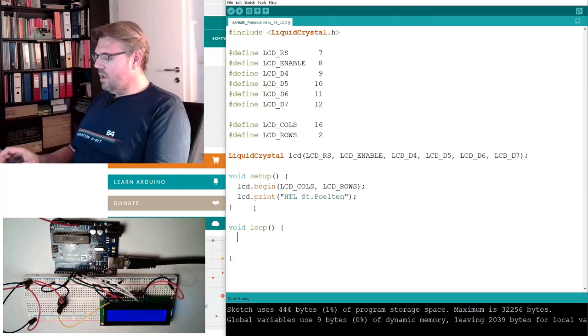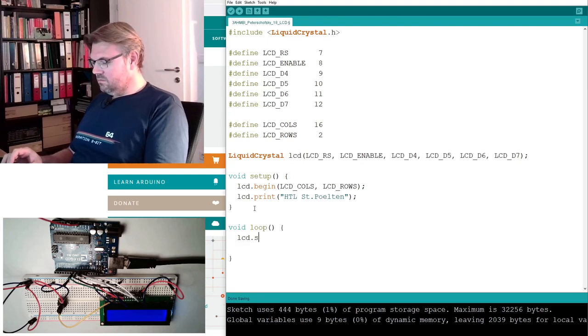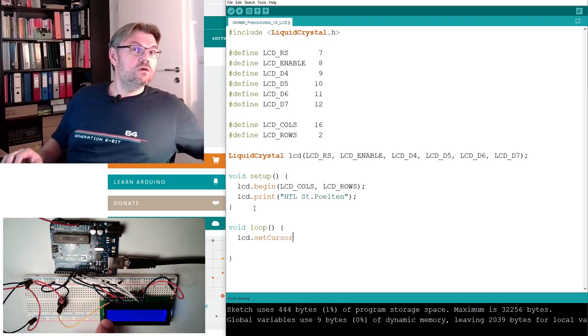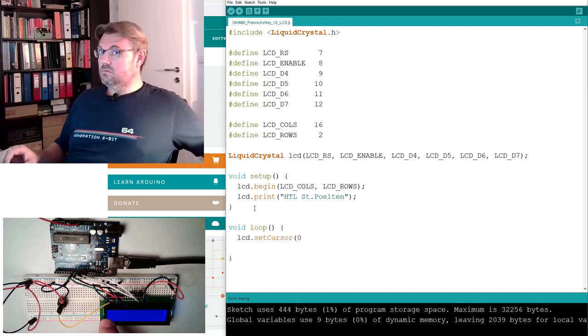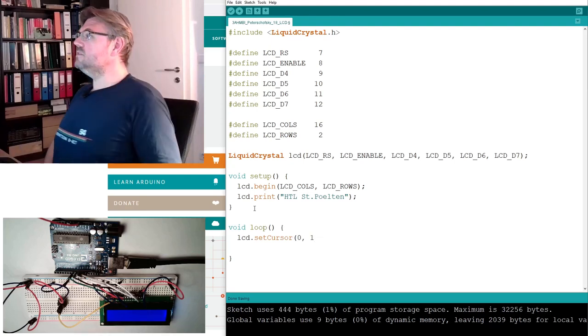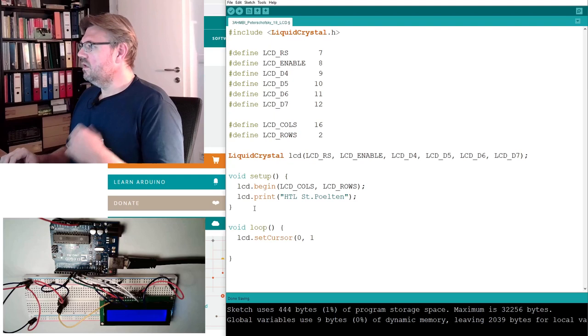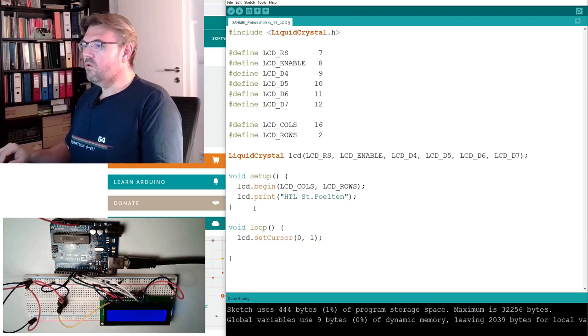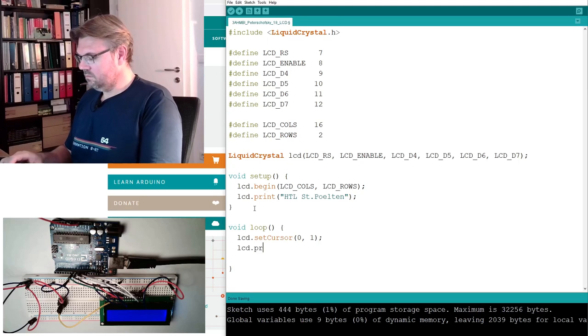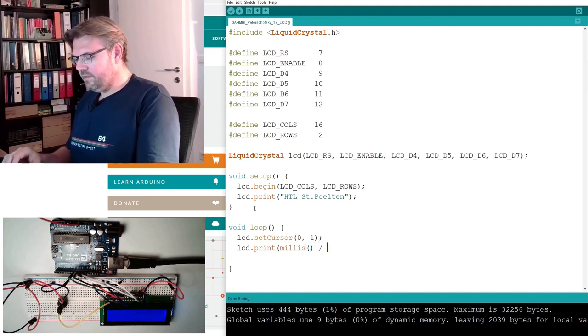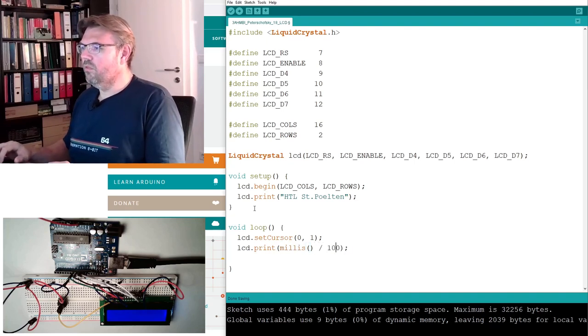All right. So I will set the cursor to the first sign in the second row. The first sign is 0, okay, index 0, and the second row is index 1. 1 is sufficient. Set cursor 0 and 1. Good. And we're going to print the seconds, which is already running. So we're dividing the millis divided by 1000, of course.